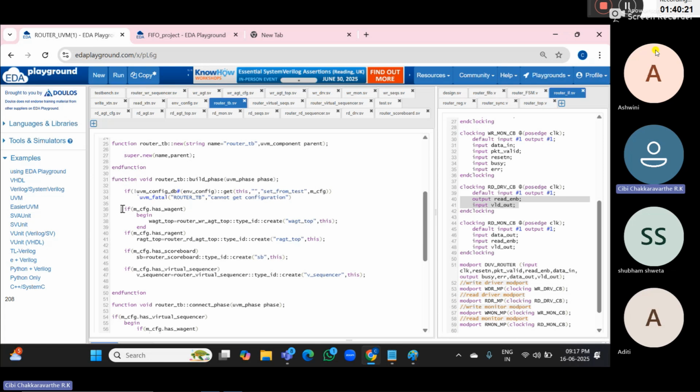Okay, in this 26th line, what they are telling is, if there is a write agent, then create that. In the 40th line, if there is a read agent, then create it. And if there is a scoreboard, then create that scoreboard. And if there is a virtual sequencer, then create that. Else, don't need to create.